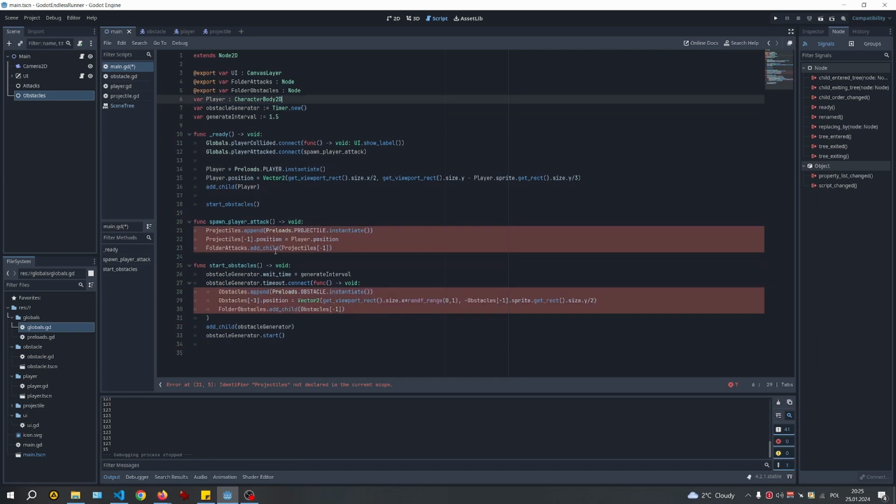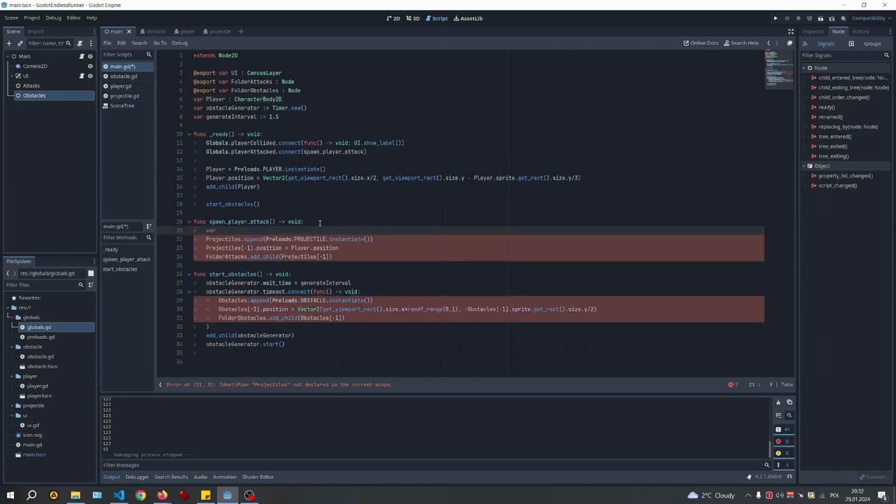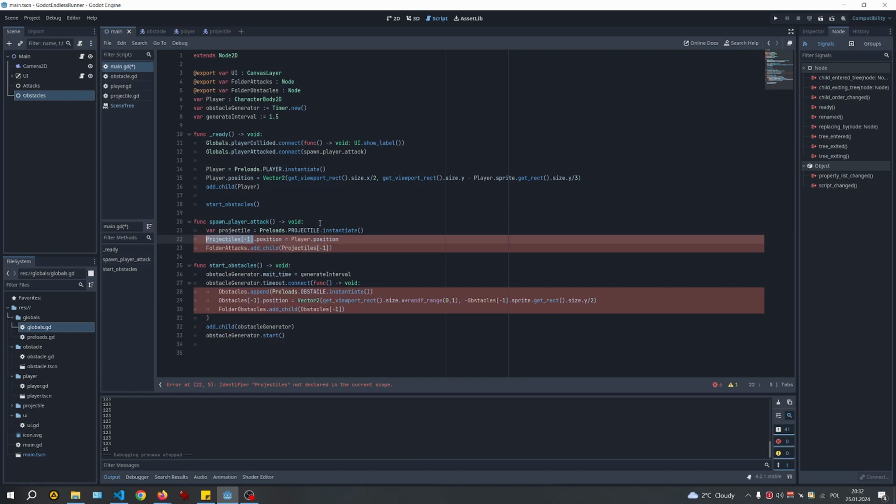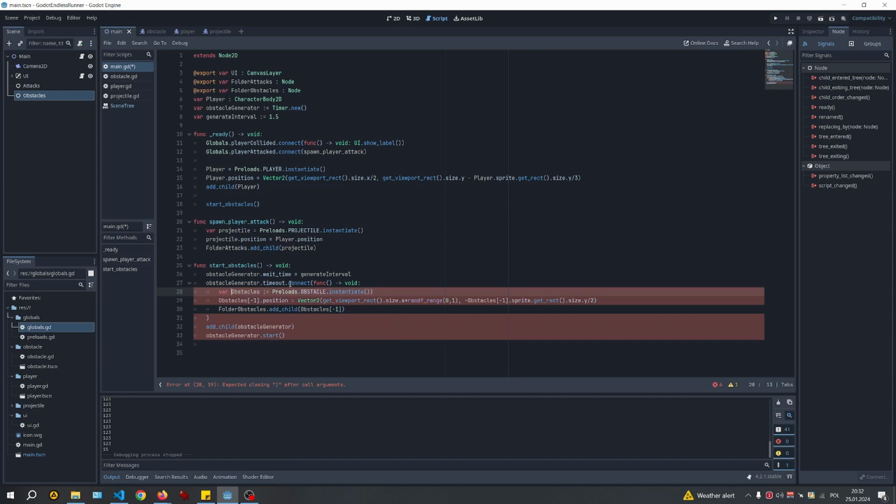obstacles array. Now after doing that, let's create a local projectile variable, which will be an instance. And now we'll just work on this reference instead of the last object of an array. Same thing in here. Simply create a variable called obstacle. Maybe also static type it. Throw it everywhere.